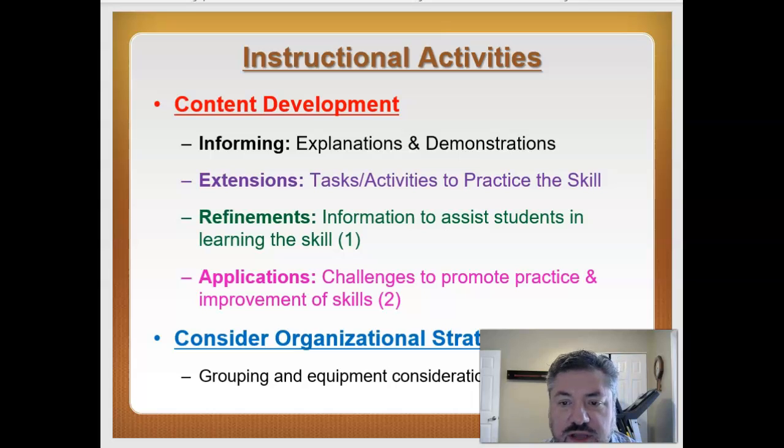What are some instructional activities? All right, let's move into discussing these. First of all, we need to consider our content development, and there are 4 different areas you should have on your lesson plan. Informing. Remember, this is your explanation and demonstrations. How are you going to initially explain and demonstrate the skill?